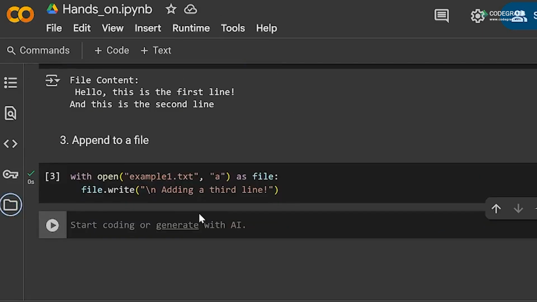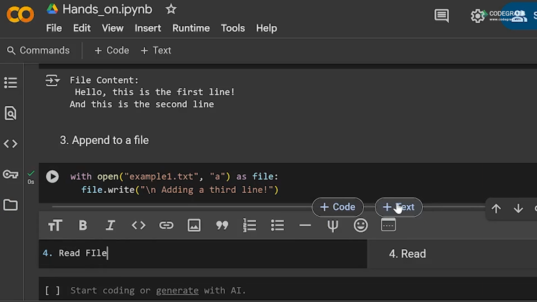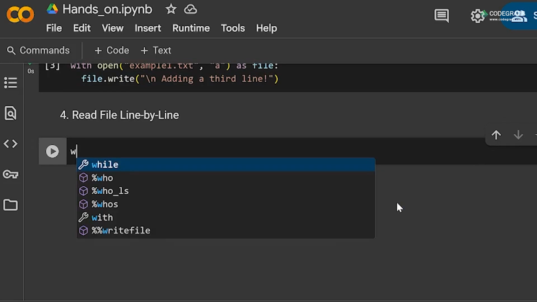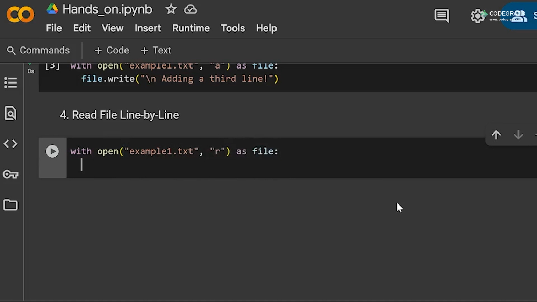Now what if I want to read the file line by line? Okay, so for that, fourth one is read file line by line. I want to print each line individually. So what I'll type: with open example1.txt, and I want to read it, r as file. You guys can use anything here. You can use only f also instead of file.